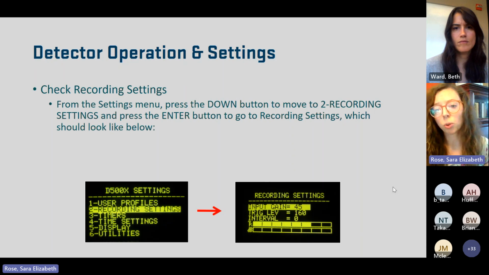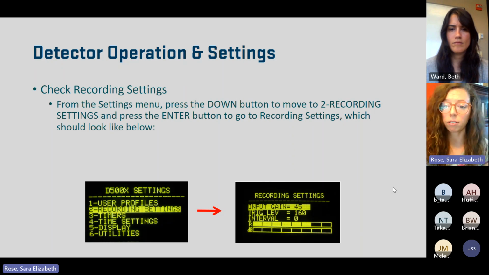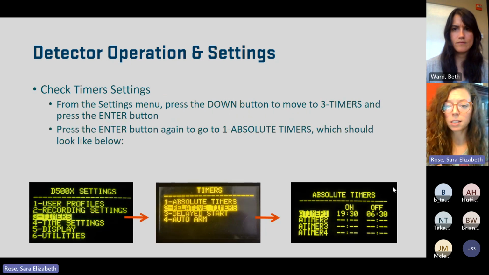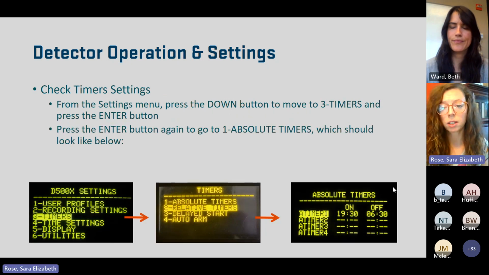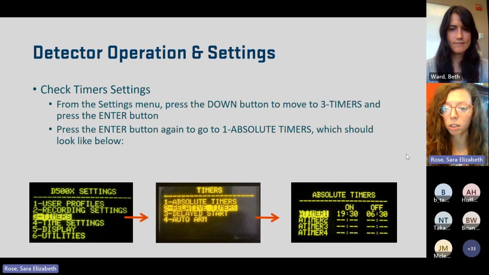So from here, we're going to scroll down to recording settings and make sure that we have a gain of 45, a trigger level of 160, and an interval of 0. If all is well, you go ahead and hit escape. And now we're going to go down to timers. This is where things get a little bit less intuitive. Once you select the timers setting, you'll see 4 options. First, select absolute timers. You should see a screen that looks like this.